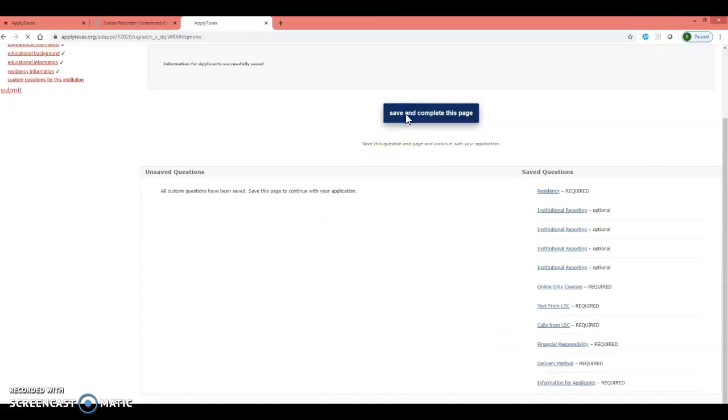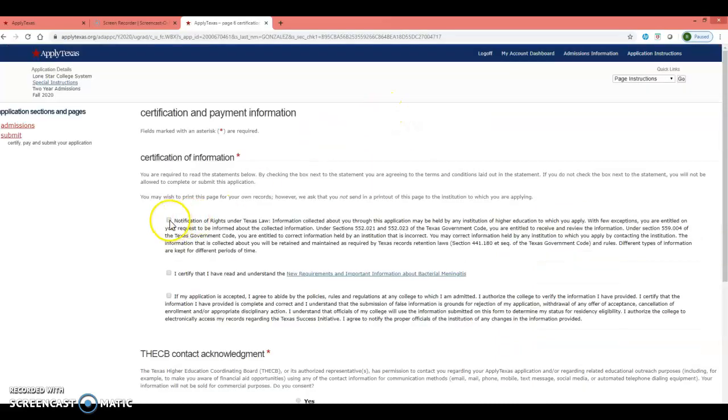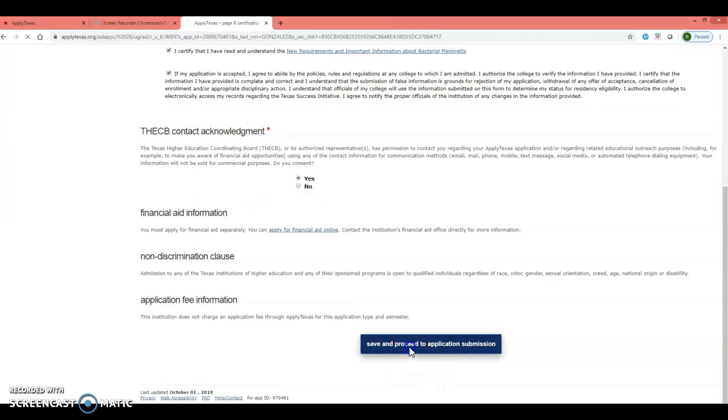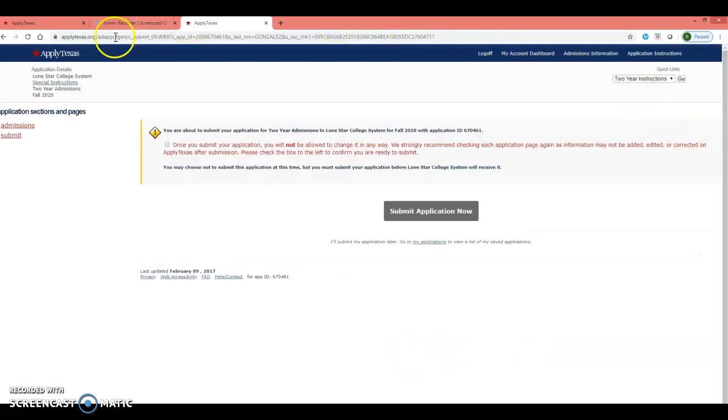And then you save and complete this page here, and you're going to click on these three little small boxes, and you're going to go ahead and click yes for me here, and it's going to save and proceed you to this final page. Once you have reached this page, make sure you read this. It says once you submit your application, you will not be able to change it in any way. So they strongly recommend you check all the information you have entered, and if you need to edit something, go ahead and do so before you submit it.